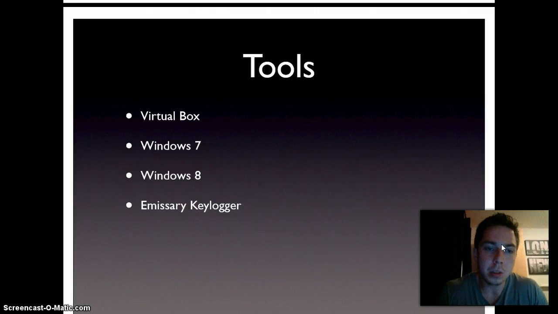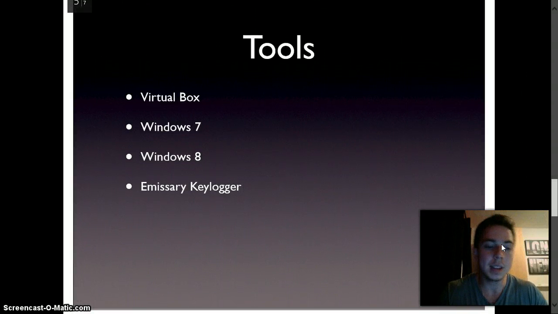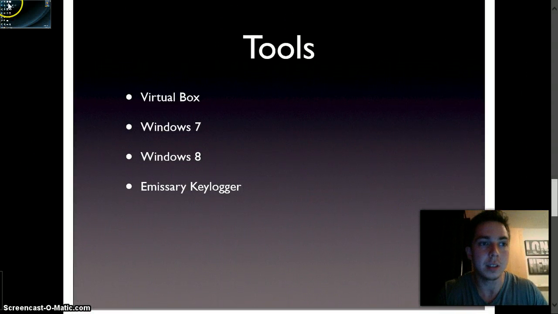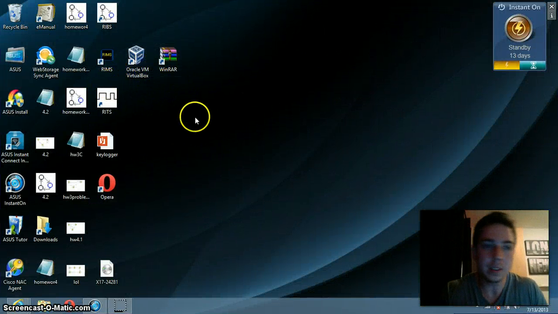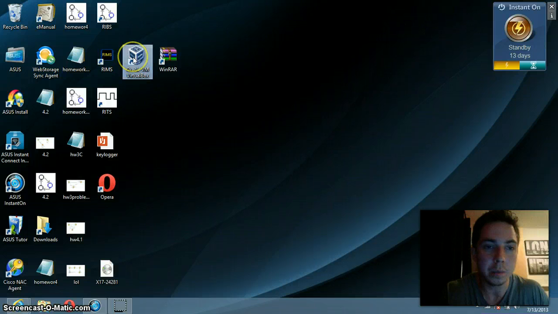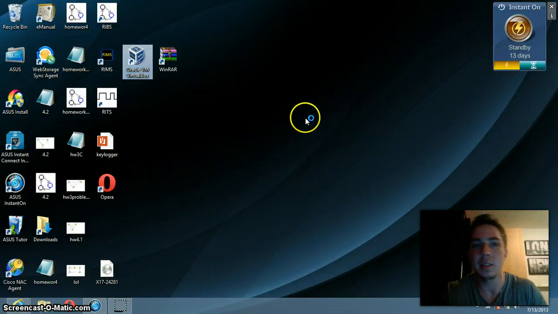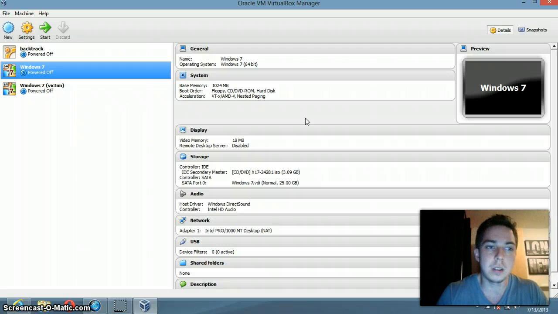For this video, I'm going to be using easy tools. The first one is VirtualBox, which creates a virtual environment and helps me simulate a victim. I'm going to be using Windows 7, Windows 8, and the Emissary keylogger, which is a keylogger as well. So having said that, let's get started with the action. First and foremost, I'm going to open the virtual environment. Like I said, this will help me play the role of a victim. I'm going to start the virtual machine.